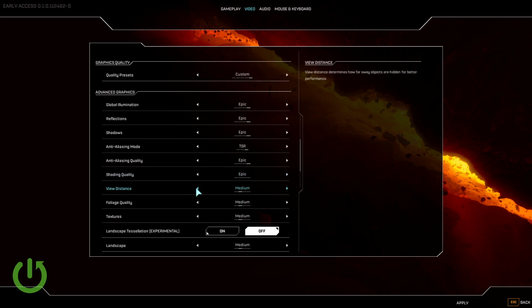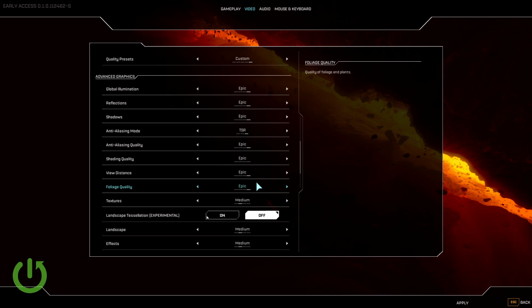Change the view distance. This will change how far away the objects will load in and their LOD in the distance. I'll go with epic. Foliage quality: Low, medium, high and epic, like we talked about. Textures: from low, medium, high and epic.